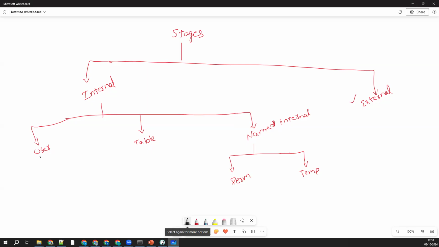Why will the user stage be created? If you have any user level preferences or user level worksheets that you want to store, Snowflake is going to use that memory location in the backend. User stages are only for the users. For every user in Snowflake, a user stage will be created. I already told you in the first class, you can create any number of users in Snowflake: Shiva, Rama, Krishna, any number of users. For the Shiva user, one user stage will be created.